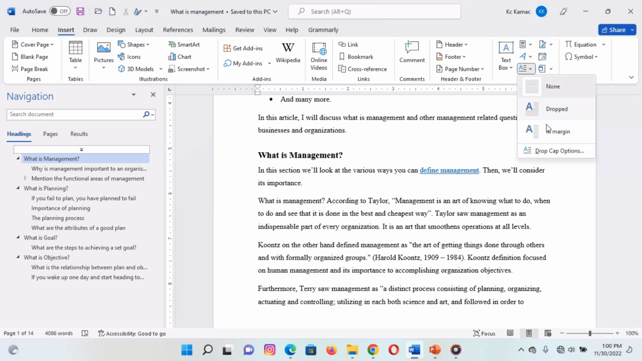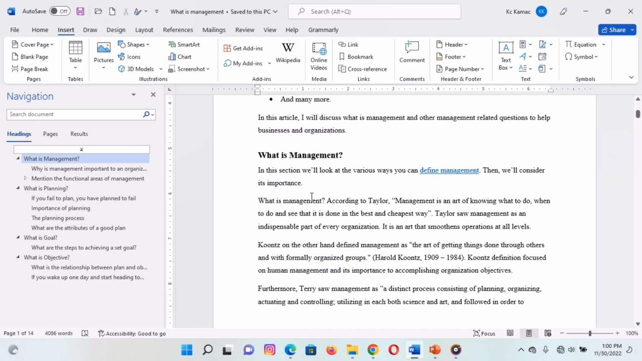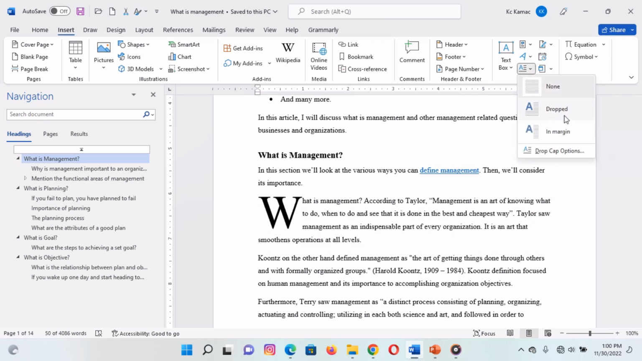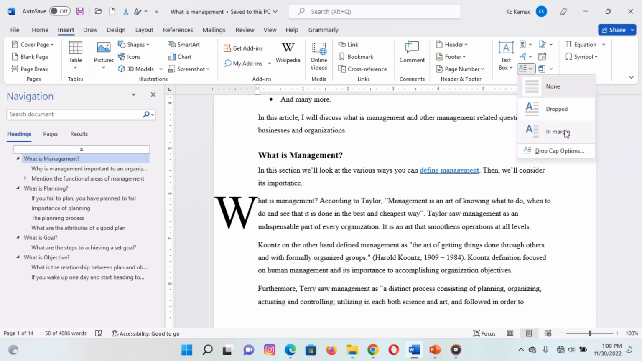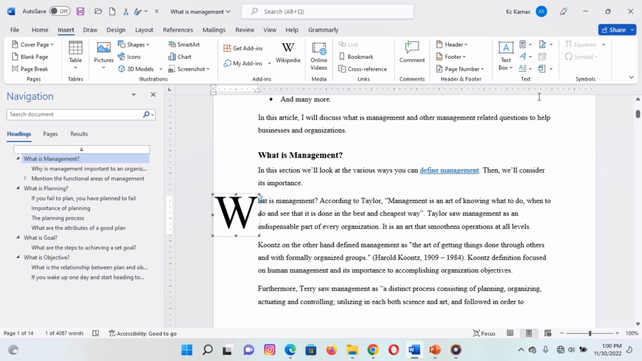Applying dropcap in a document. To apply a dropcap in a document, do the following. Select the paragraph you want to apply dropcap on. On the Insert tab under the text group, select the dropcap icon. From the list that appears, select any of the 2 options, dropped or in margin. The selected dropcap option applies automatically to the selected paragraph.